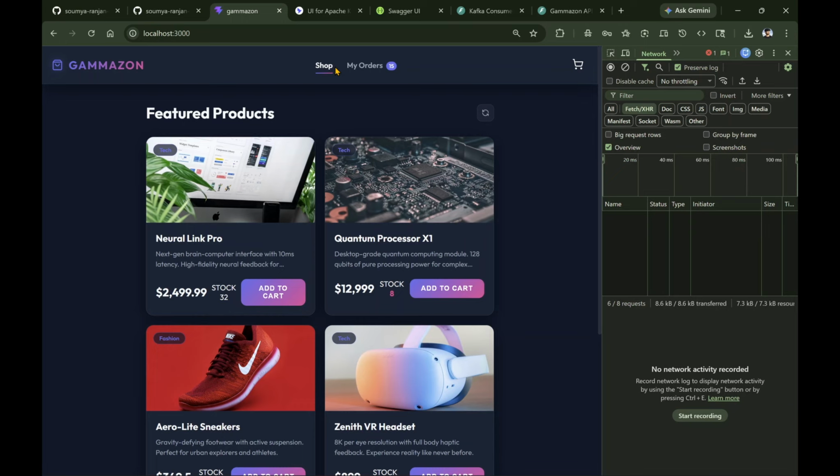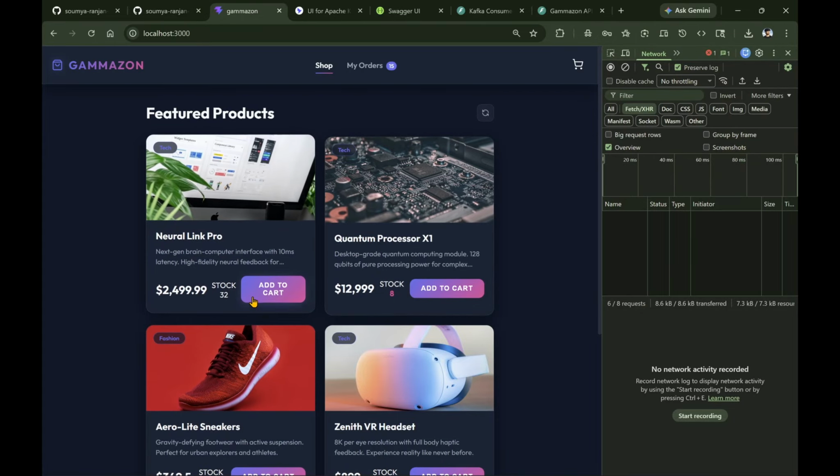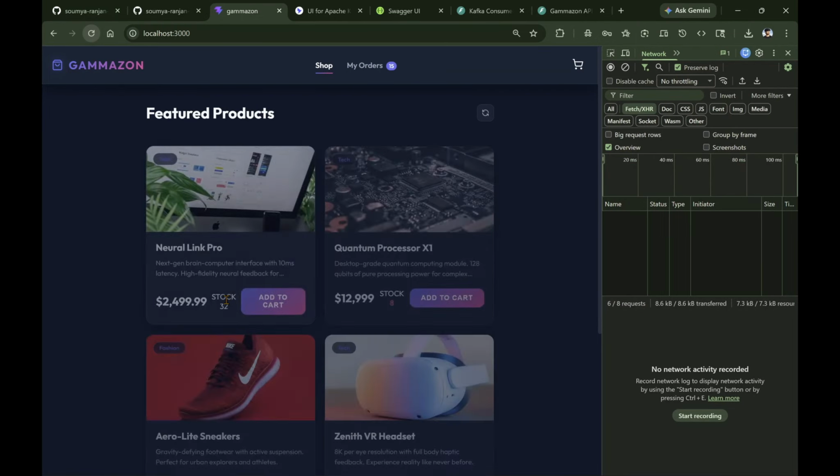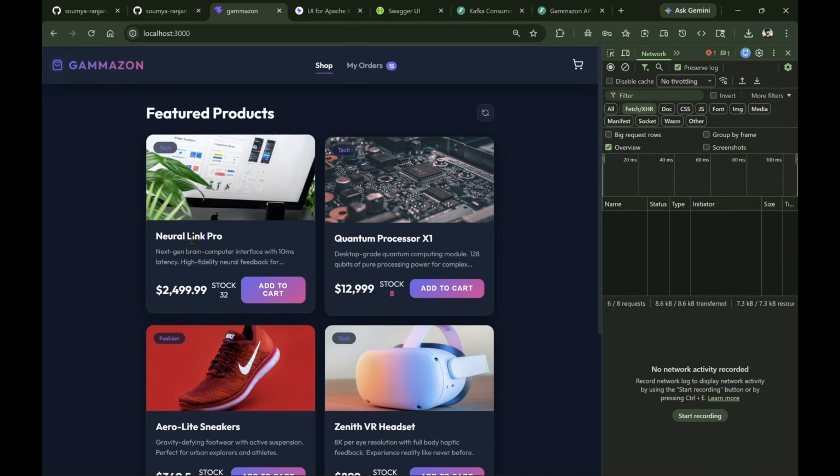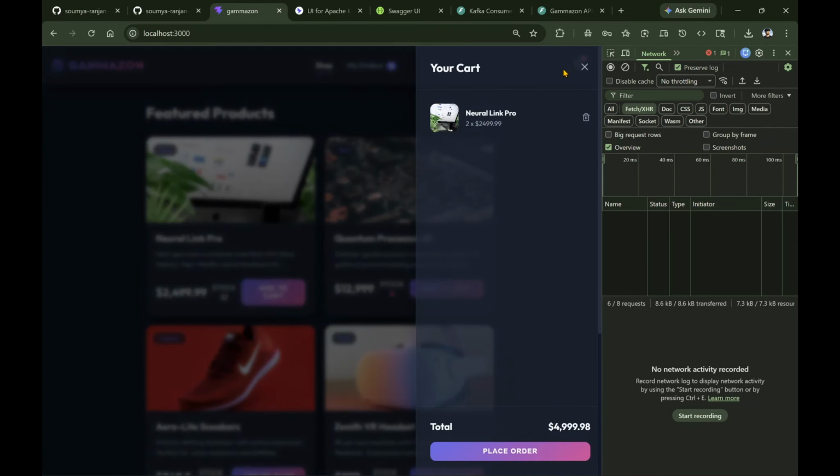Okay, so let's try another scenario where the consumer service is down. In that case, we'll see how the application will perform and how Kafka is going to handle that particular scenario. There are 32 stocks present for this product one. So let me select two products from here.